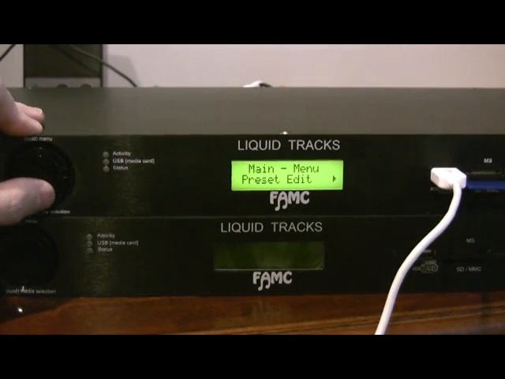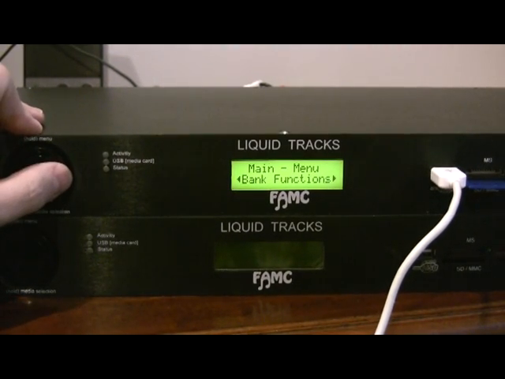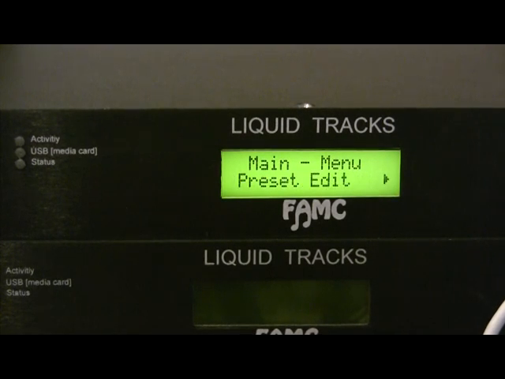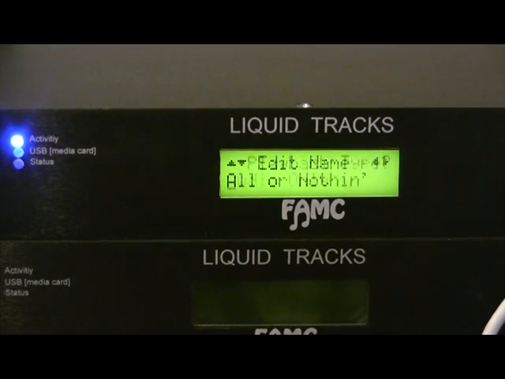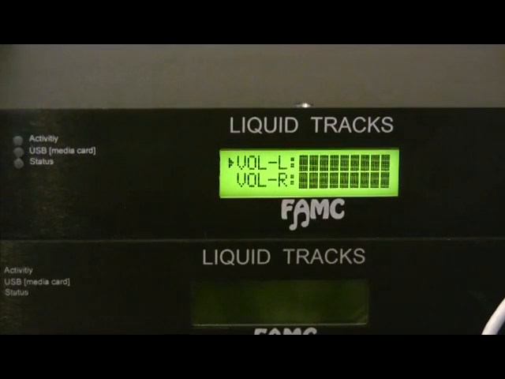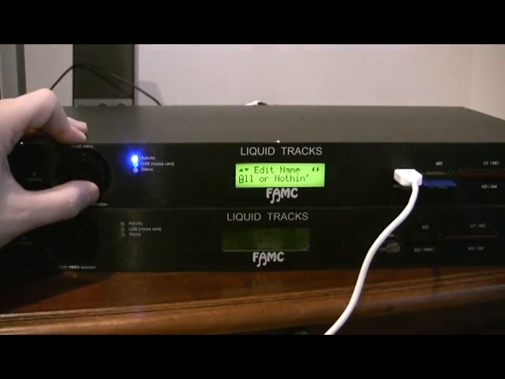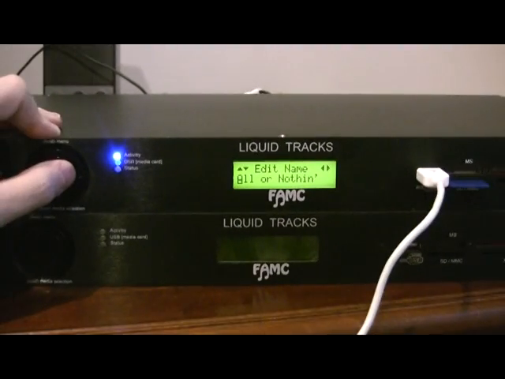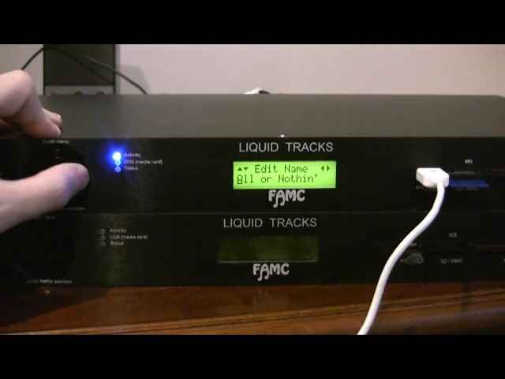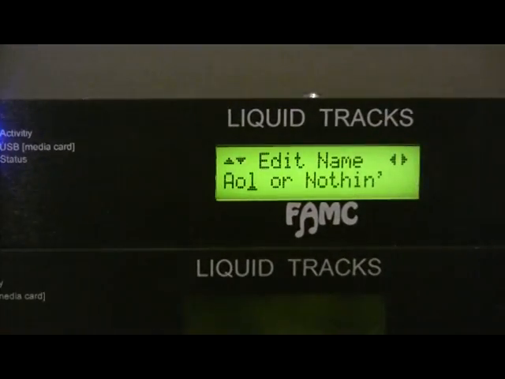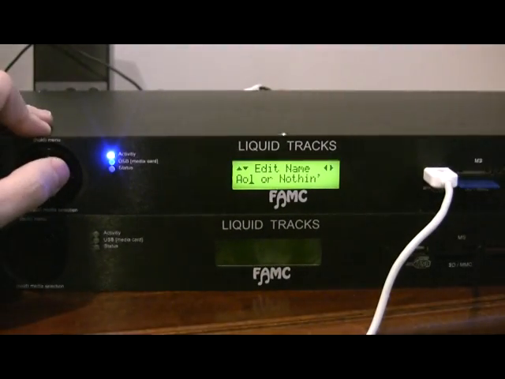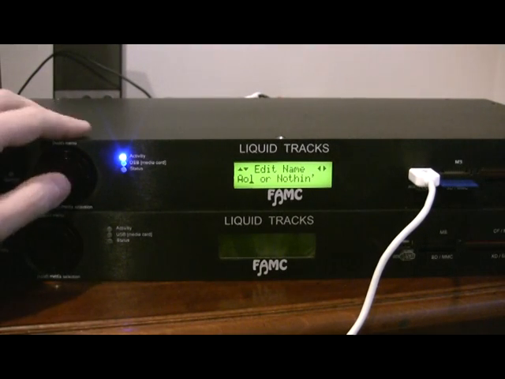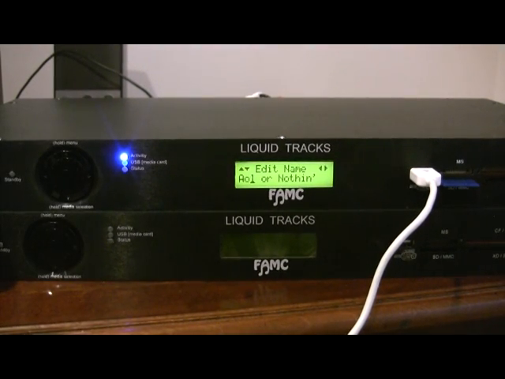Preset mode. Okay, so I'm just going to go into that, hit the key, and scroll up and down. And you can see I'm using the interface on the Liquid Tracks right there to scroll up and down. And if I want to edit a name, I'd scroll up and down, change the letters, move over, change the letters, and so on. You can see what I'm doing there. However, since I hooked in the keyboard, I can let go of this user interface. Now I'm going to put my hand on the keyboard here.